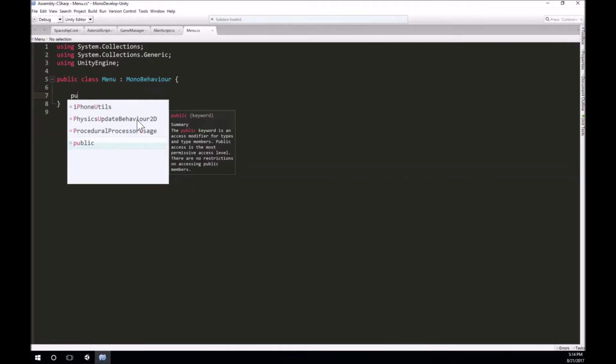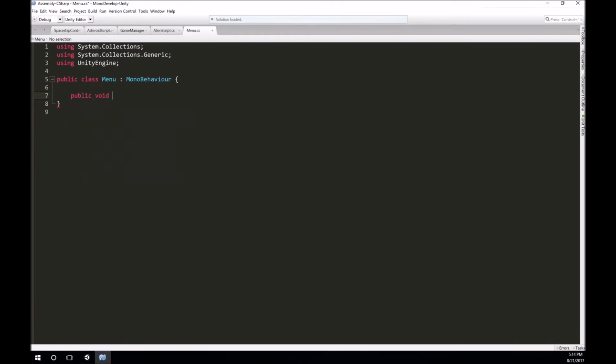Alright, so we're going to make a public void, and then we're going to call this start game. Alright, whoops, got an extra bracket in here. Alright, public void start game. We have to make sure that these functions are marked as public because we're going to have the button call this function. So if it's not public, we won't be able to see it when we select it from our button list.